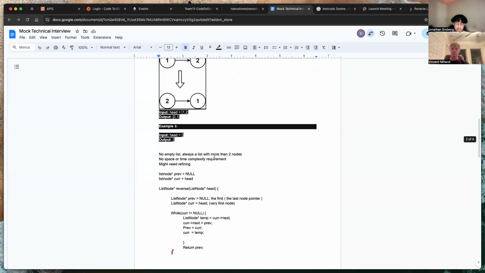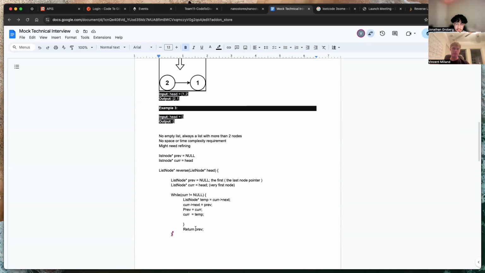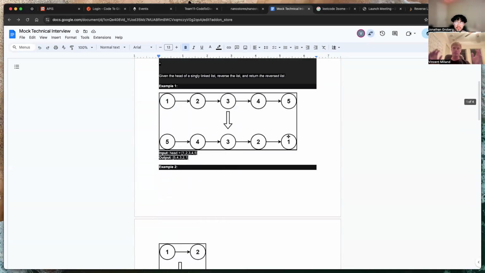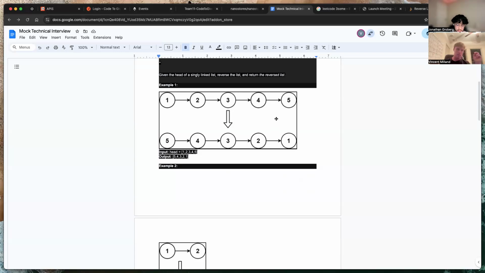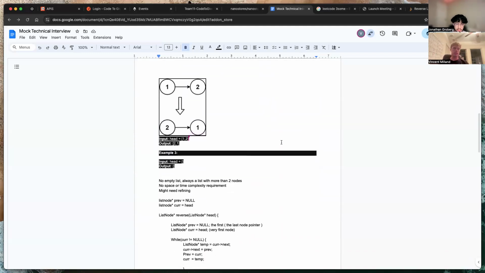And then at the very end, previous is now its own list node and is equal to the reversed list of 5, 4, 3, 2, 1. And then it just prints that out. And then for the second example, where we have 1 and 2, it goes through the exact same process.